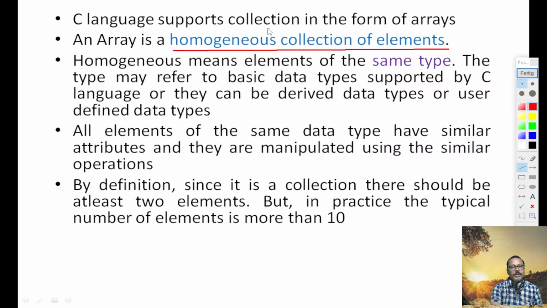Homogeneous. In C language programming terms, it means all these elements which form a single array are of the same data type. That means an array consists of a collection of elements which can be integers, reals, characters, maybe strings also. But an array cannot contain both integers, real numbers, and characters. So an array can be an integer array, a real or floating point array, a character array, or a collection of strings also. But the elements of the array are of the same data type.